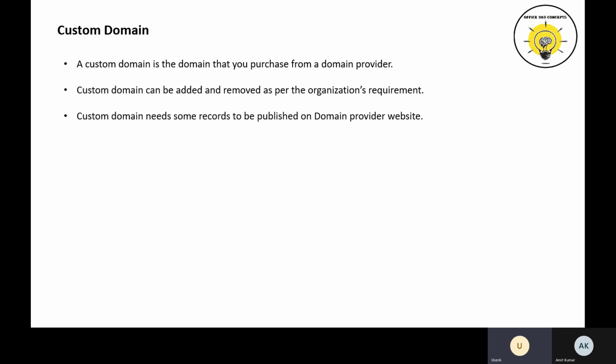Moreover, a custom domain needs some records to be published on your domain provider website. When you are adding a domain in Office 365, Office 365 will give you certain values. For example, TXT value, MX value, and CNAME value. We will be discussing all these values one by one.